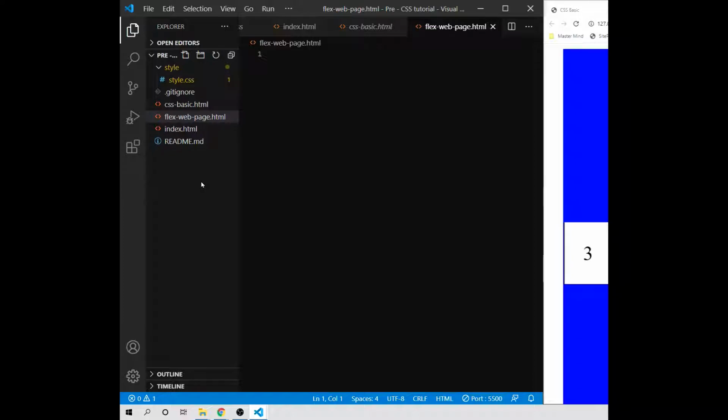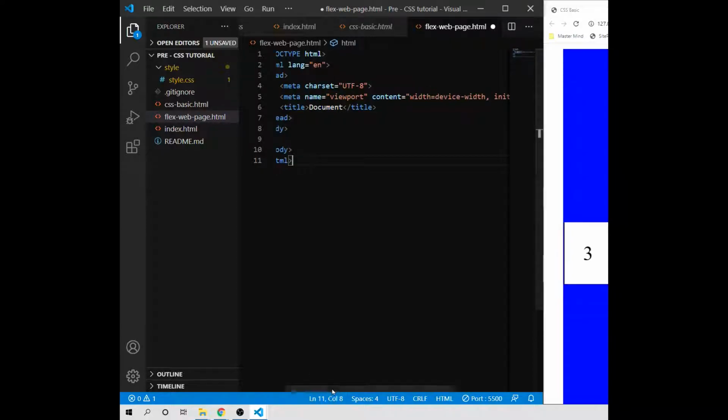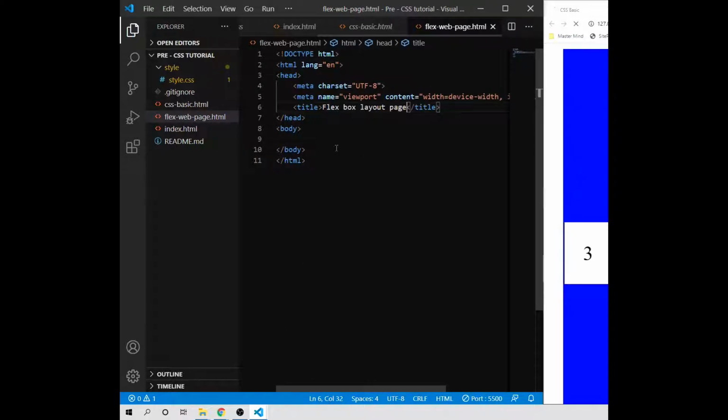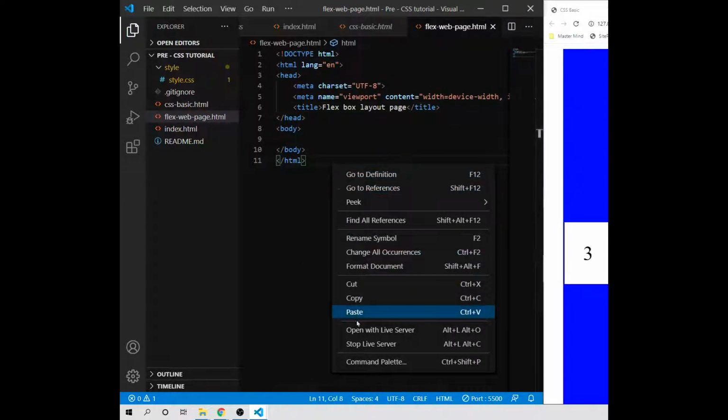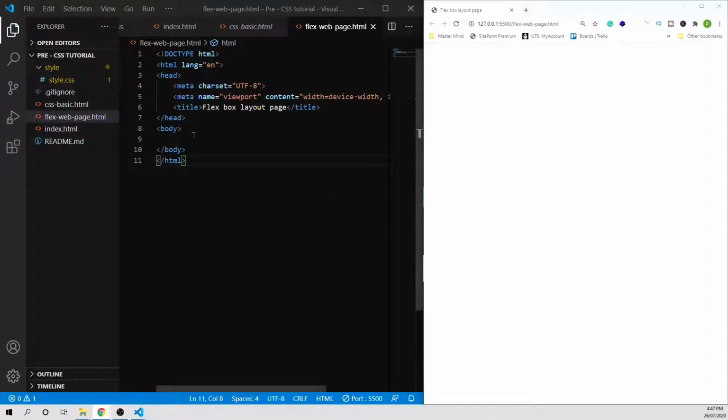And let's lay out the basic HTML here, and write the content: Flexbox layout page, the content title, and let's open with the live server. We have live server just to test it. Okay, yeah, it's working. Let's create a basic layout first.